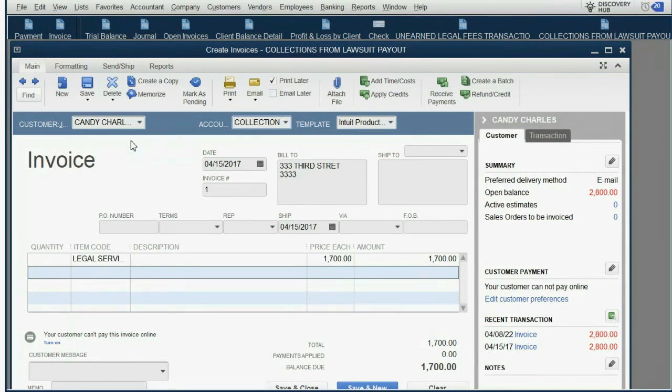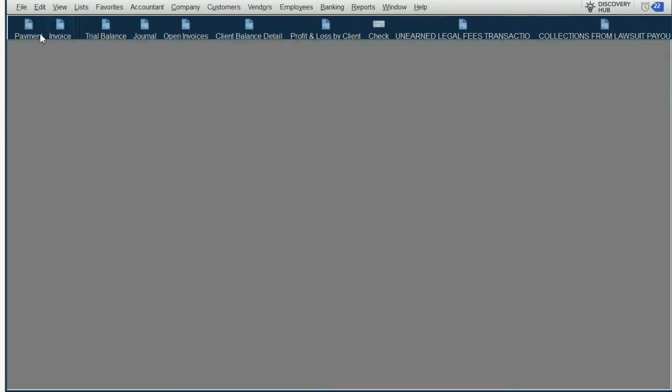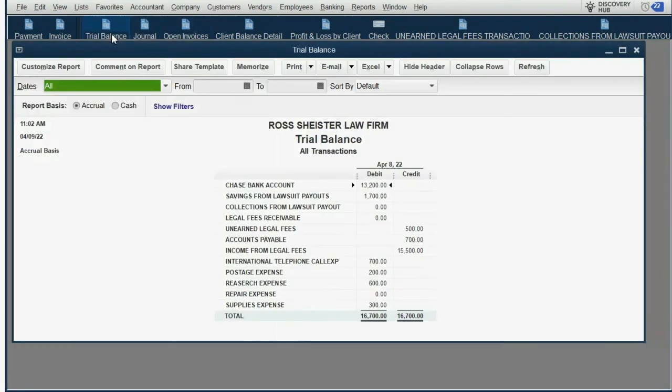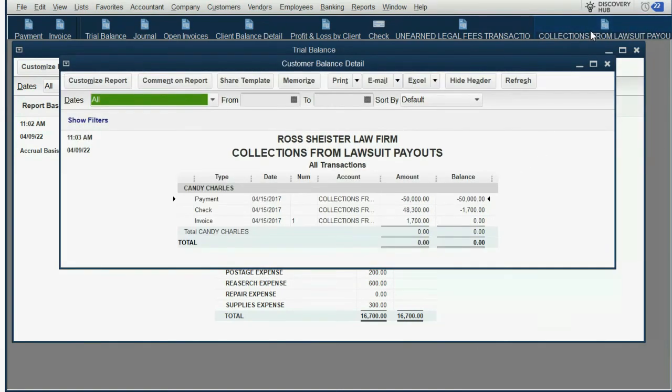We're going to bill Candy for the service, but we're going to take it from the liability account. Save and close, and you can see the trial balance shows now we owe nothing to anybody, and we have increased our legal fees. I guess that's the amount that it increased to. But most importantly, if you look at collections from lawsuit payouts, this report will explain everything to your client.